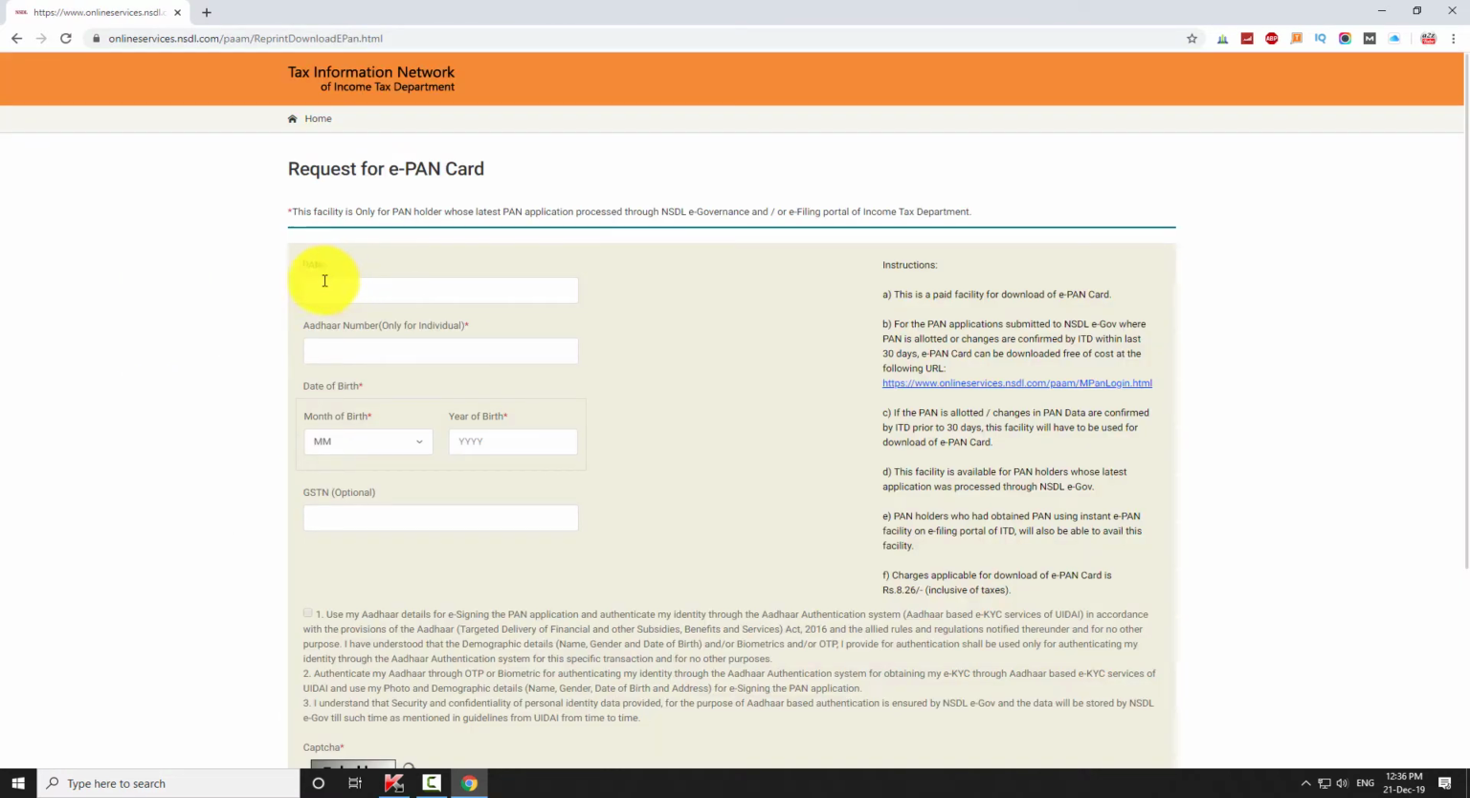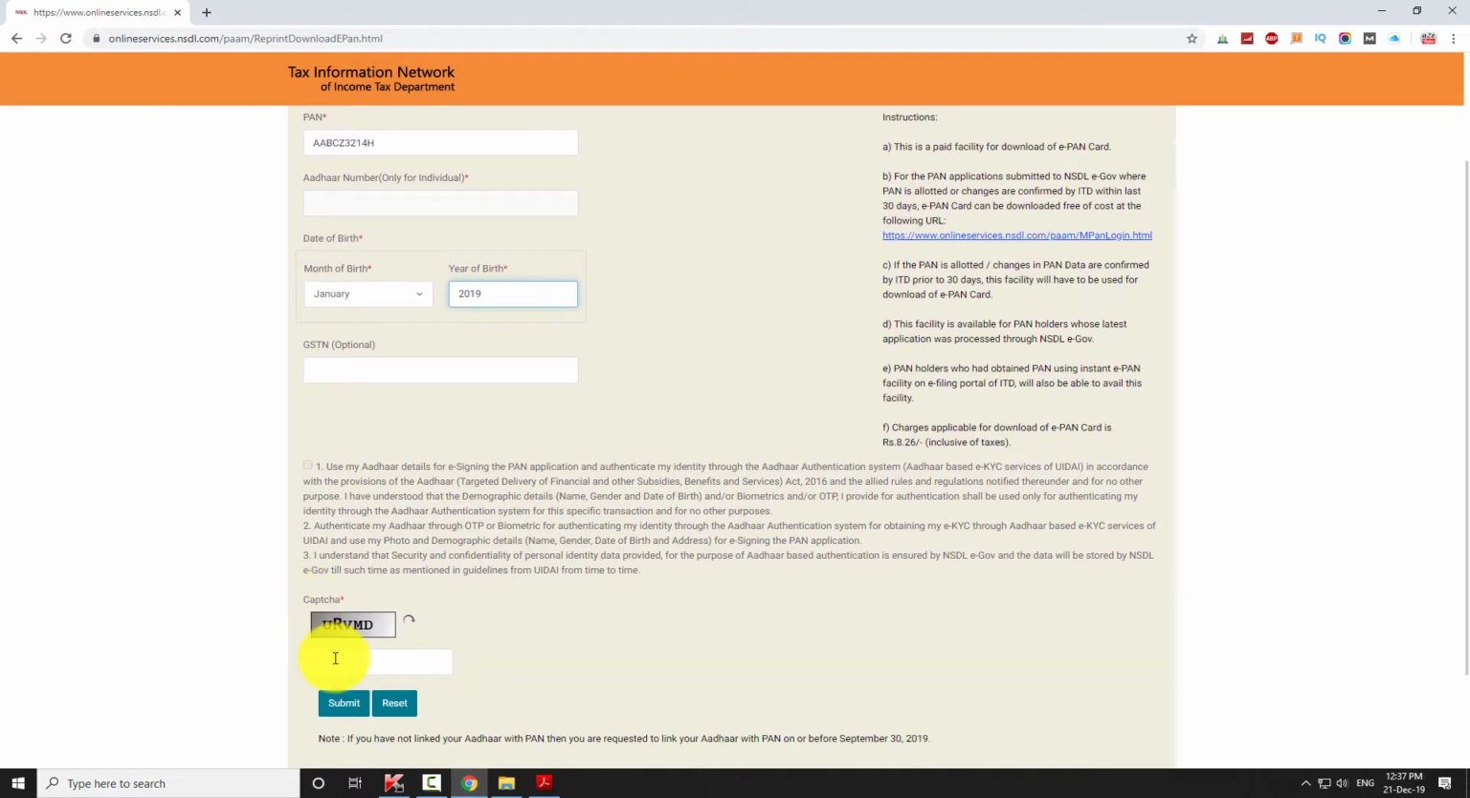In the first field, enter your PAN number. If you are an individual, you need to enter your Aadhar number in the second field. As I am downloading my business PAN, I will leave it blank. Now, select your month and year of birth. Now enter the text as shown in the image. Accept the declaration and click submit.